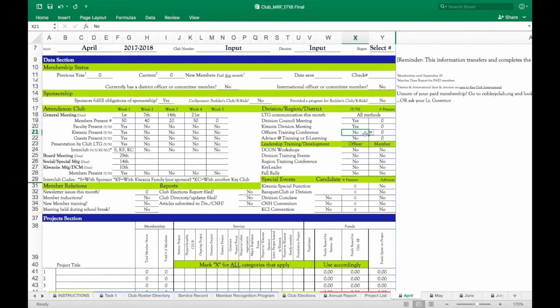Next is Officer Training Conference. So for 44 North and South, we had a joint Officer Training Conference during the month of May. So you put yes here if you are for the month of May, which actually you're not. You're filling out for the month of April. And since it was in May, you're going to put no for this month. But if it was a yes, then you'd be putting the number of members present.